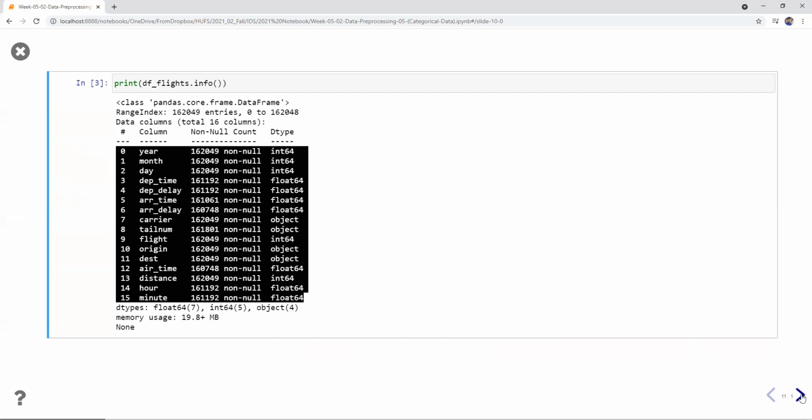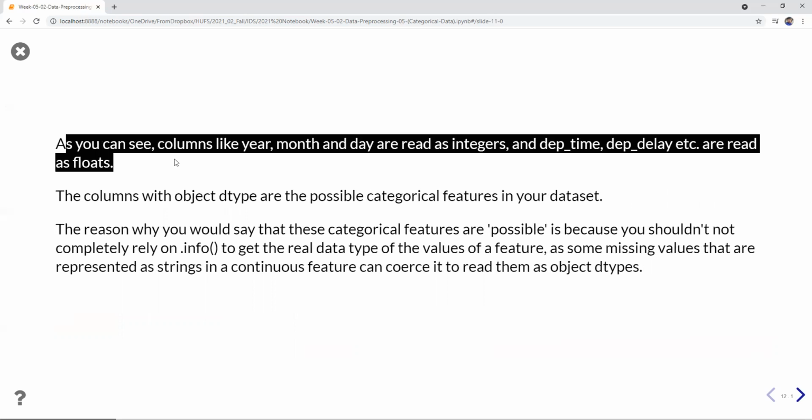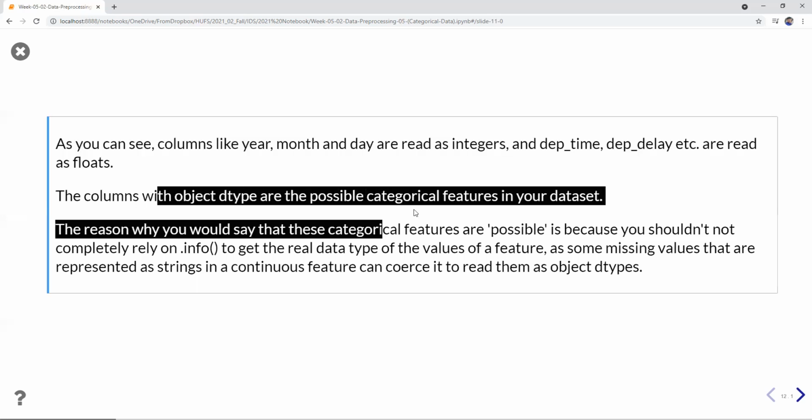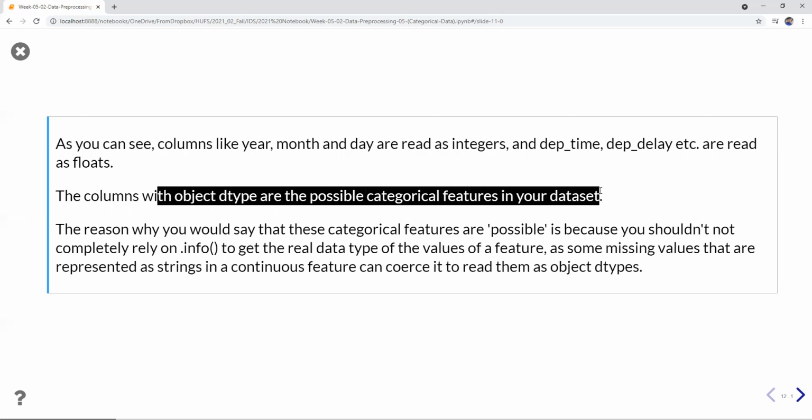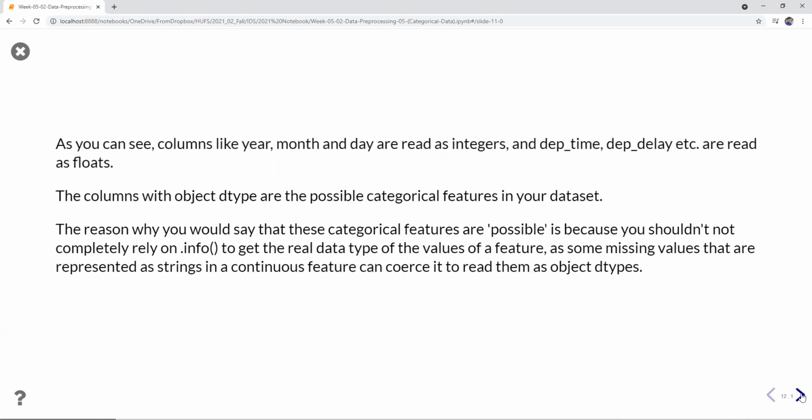Okay, there are 16 columns for this one. As you can see, columns like year, month, day are read as integers. Departure time, departure delay are read as floats. The columns with object dtypes are possible categorical features in the dataset. So this one, object, object, object, and object. Those objects are the categorical data, and we are going to focus on the categorical features.